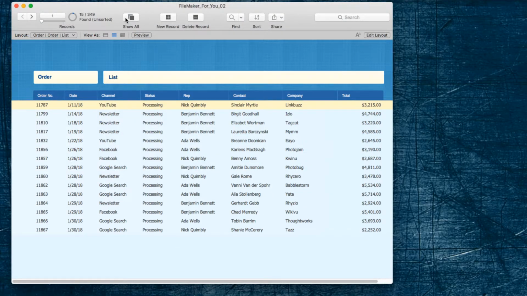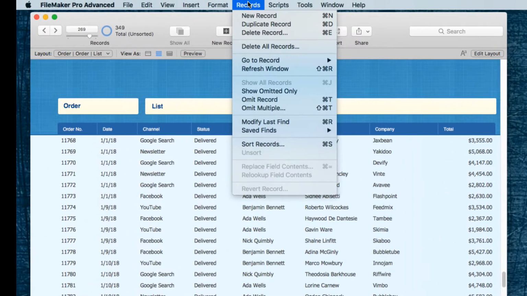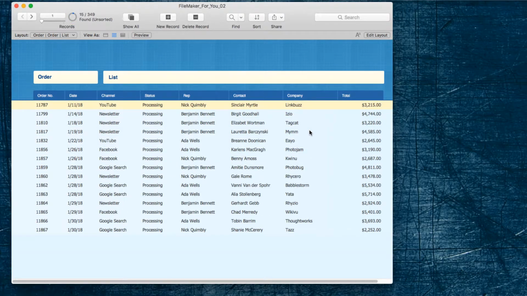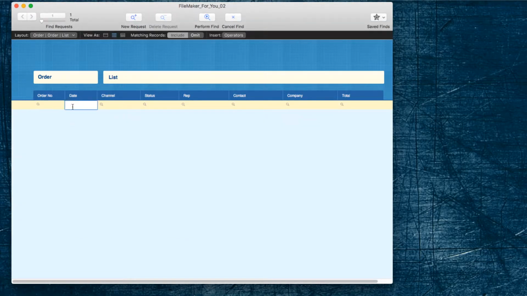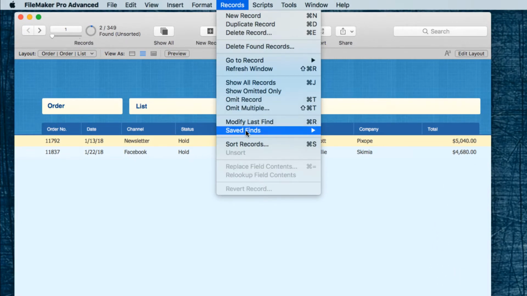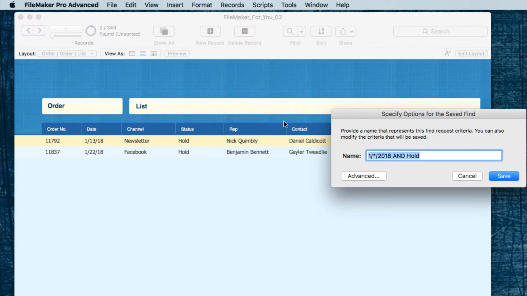And again, if we go to Show All, we can go to Saved Finds and choose January Processing, and there they are. And of course you can do the same thing with hold. 1/2018 and status hold, and enter, and Records, Saved Finds, Save Current Find, January Hold.